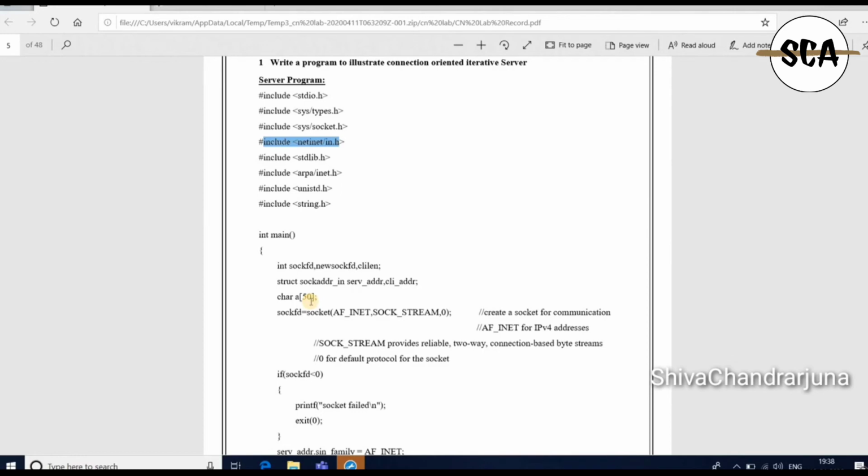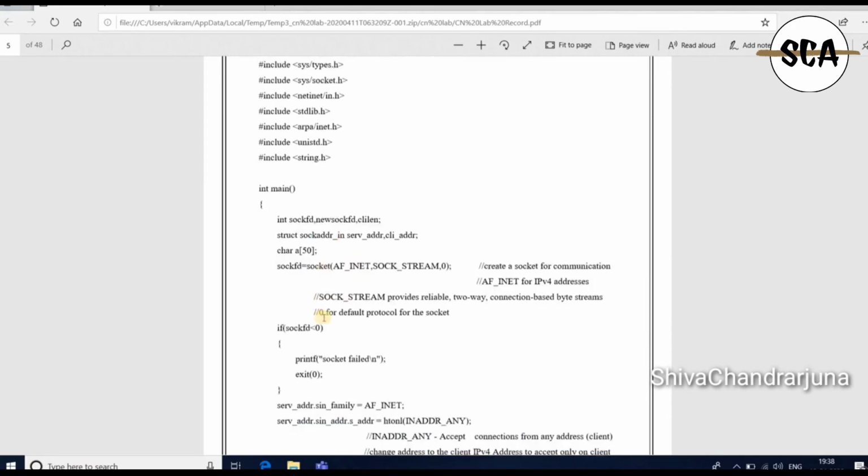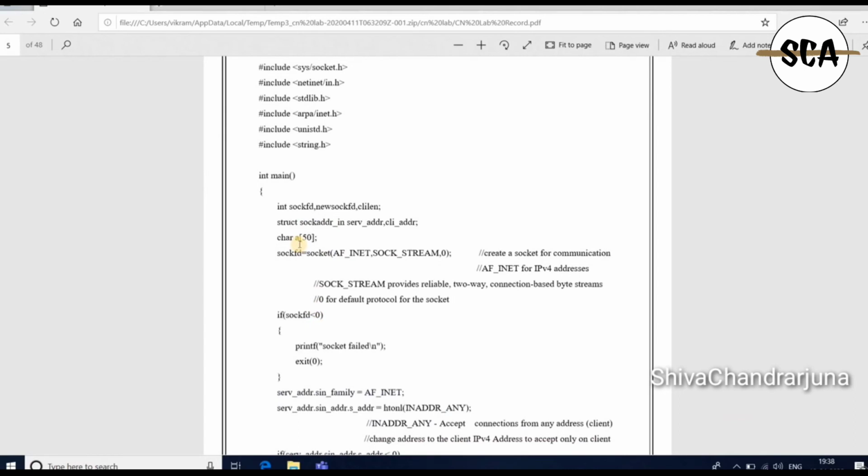Each supported protocol should define its own socket address structure here. The names of this structure begin with sockaddr and end with a unique suffix for each protocol suite. After that you want to define how many bytes you want to send, the data from the server to the client or client to server.